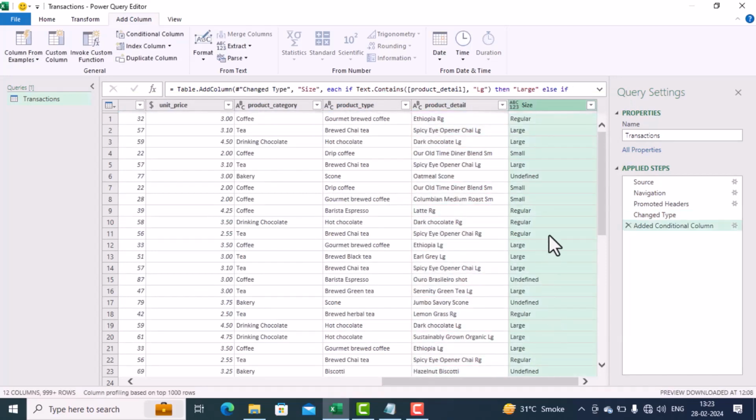Now you will see an additional column is created called as size, and it has extracted wherever it is RG, it has made to regular. Wherever it is LG, it has made to large. Wherever it is SM, it has made it to small. And wherever it is blank, it has made it to undefined.